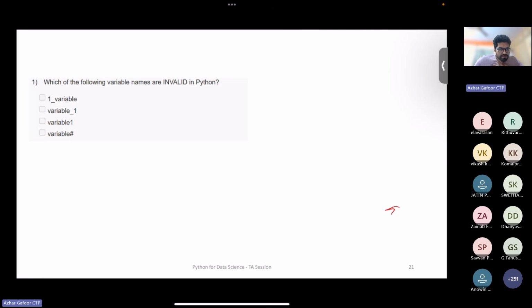Which one of the following variable names are invalid in Python? Option 1, sir. First one, sir. Option 1 and option 4 should be included. Option 4 also, sir.